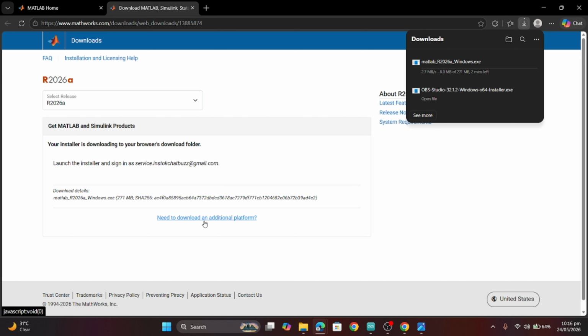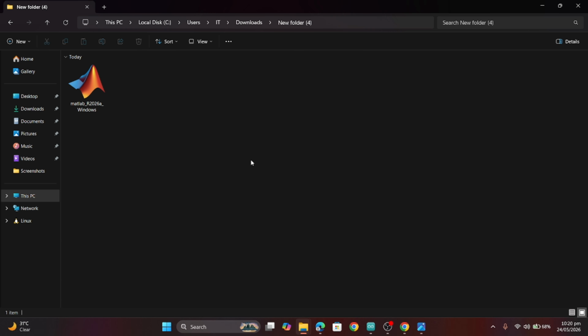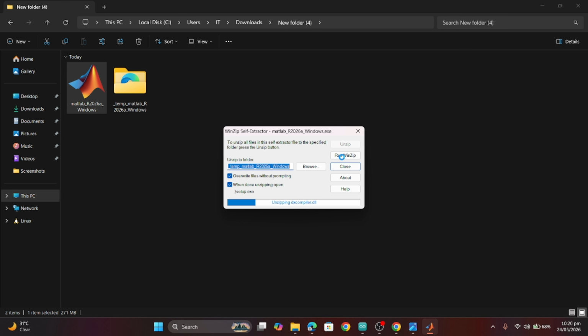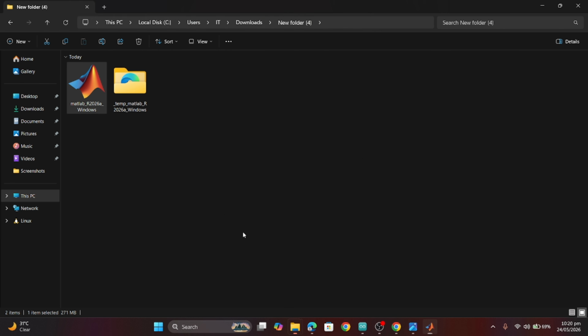The installation process may be different for different operating systems, so you can follow those instructions on the internet. So the MATLAB installer is downloaded, and we move toward the installation step. Click on run here. This is the WinZip self-extractor, which will extract the files from this zip file. Now click on yes here.